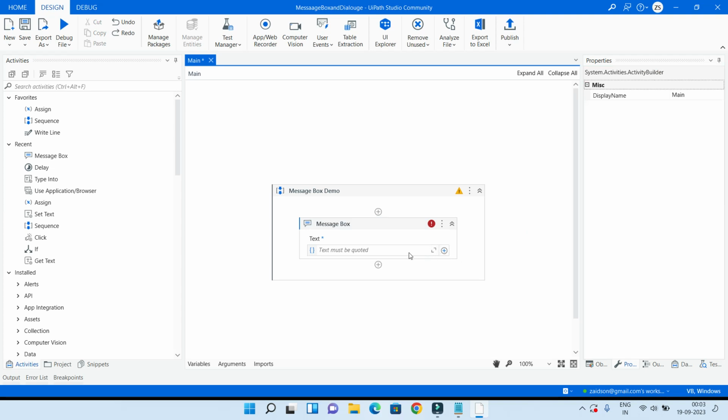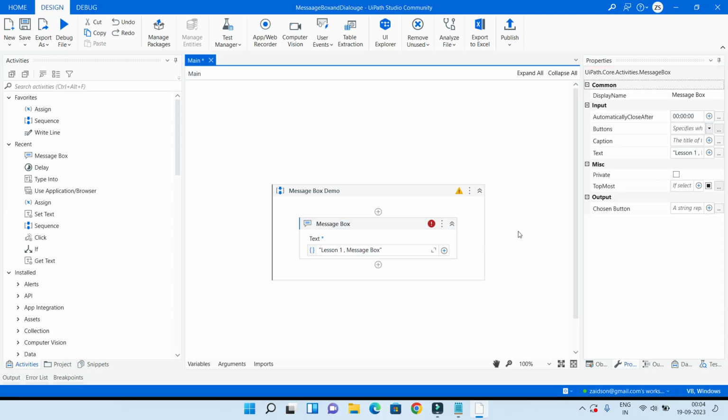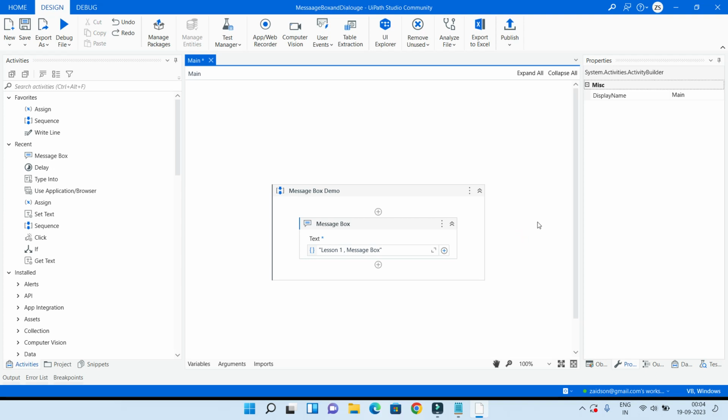This message box is equal to a pop-up box where you'll get a message. In the quotes, you need to put double quotes. I'm just writing here, lesson number 1 message box. Once you are done with this, click here on this side. That's all you need to do.